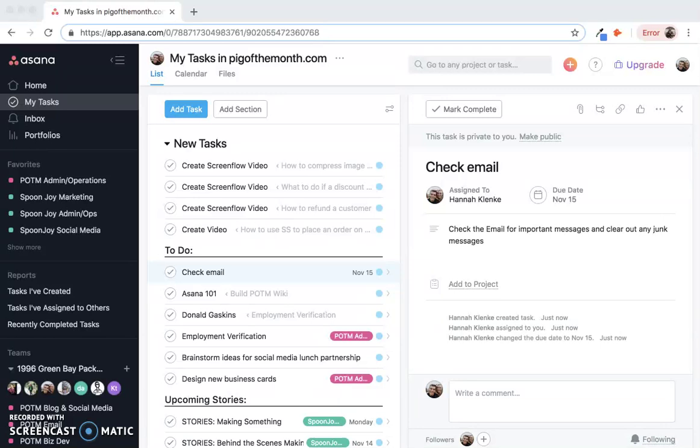So we're almost done learning all about Asana. But before we go, there's a couple important features of Asana that aren't main projects or categories that are still really important to know when using Asana. So the first thing is tagging team members.